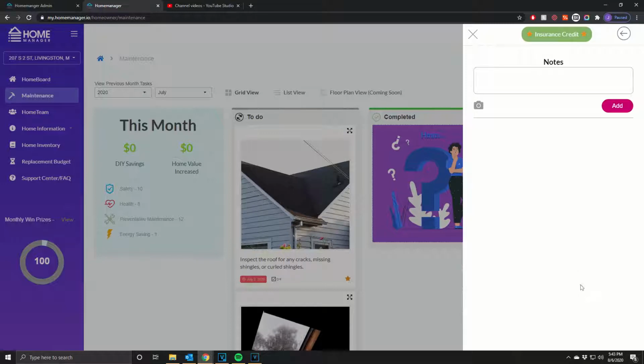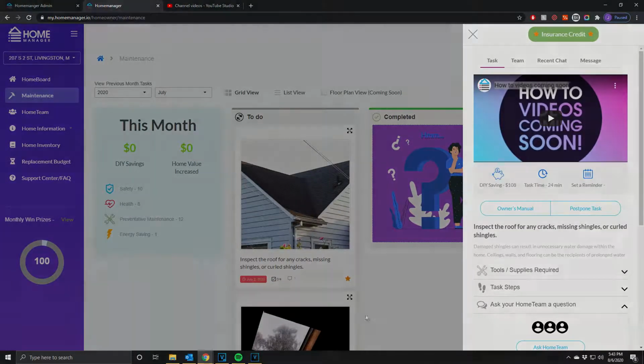The Add Notes section gives homeowners a space to add notes for any specific task, whether that's your own personal shopping list, what kind of paint you may have used, or just a note to your future self. Notes will always stay attached to tasks, so next year you will not have to worry about forgetting something.